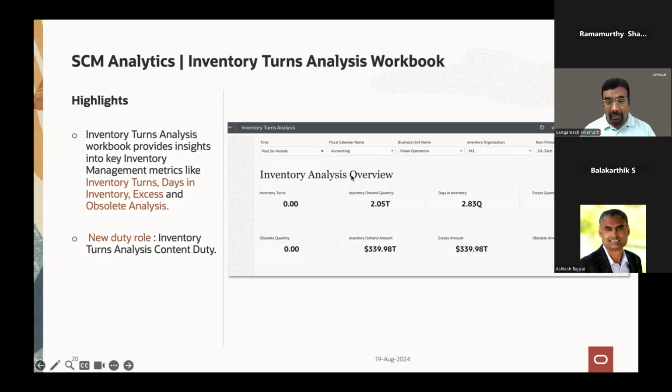I'm going to give a demo of this. As of now, you're able to see these 8 different tiles where you'll be able to see the inventory turns, days in inventory, inventory quantity, and excess and obsolete quantity also.